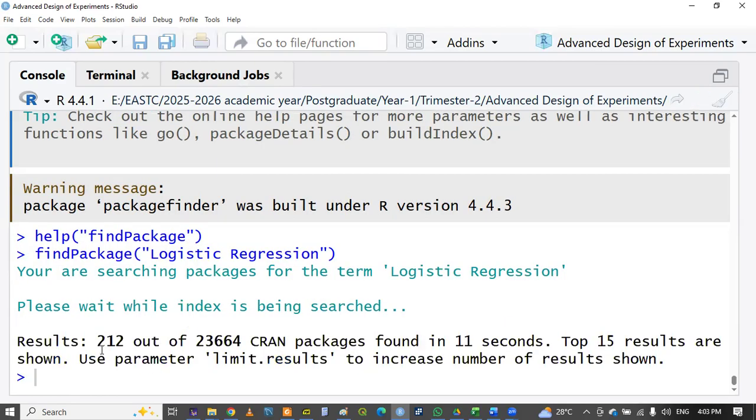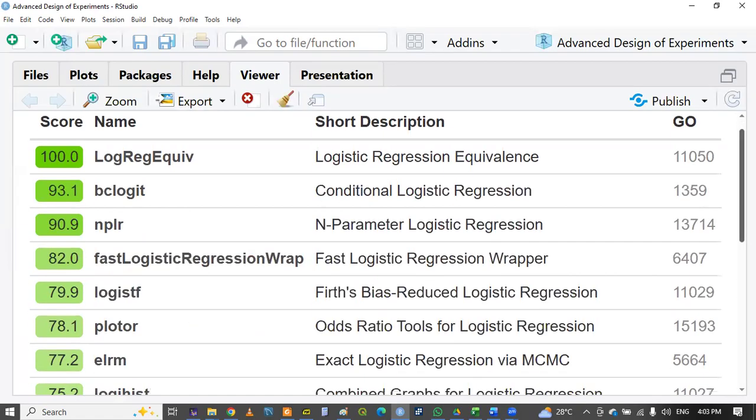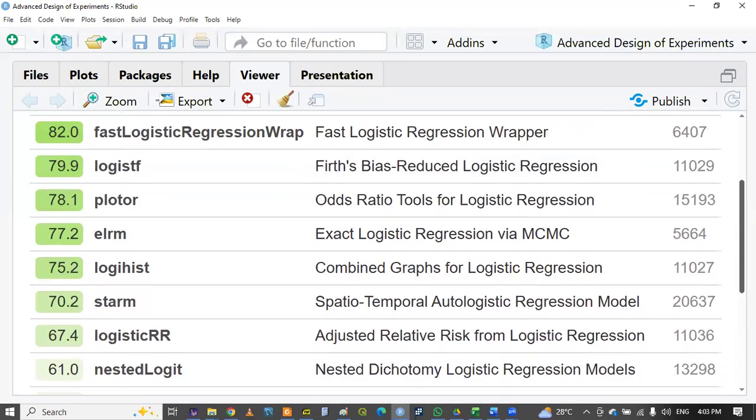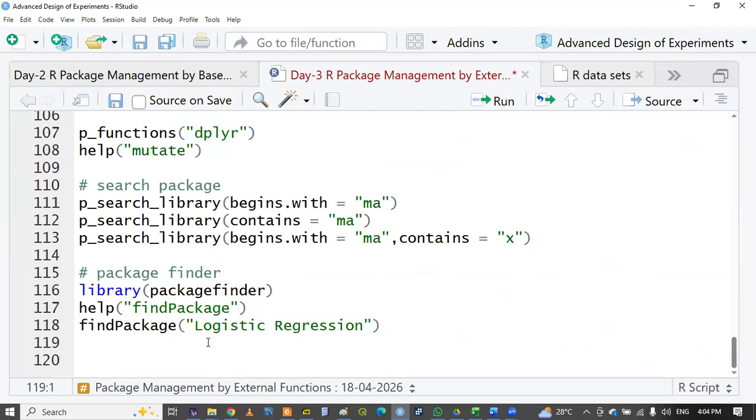So it returns 202 matches, and it gives you a long list of those. You pick any of these. Here it goes to CRAN and looks for the packages for you. It gives a score, like this one, log reg equivalent. It is more recommended. The score is 100. Logistic regression. So after this, what do you do?